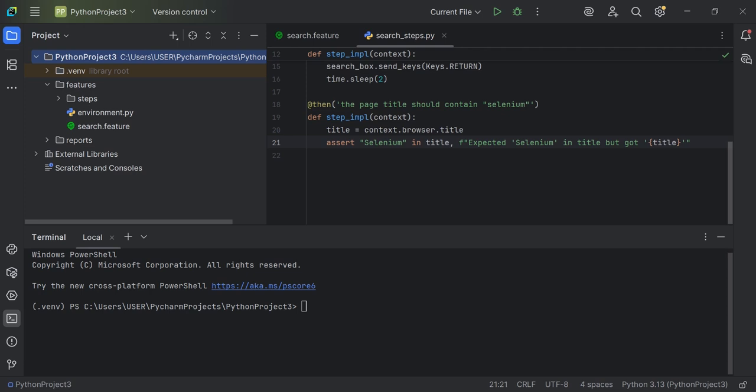Today in this tutorial, we are going to talk about an important feature in test automation, how to retry failed tests in Behave. Sometimes tests fail due to temporary issues like network delays, page load timing, or unstable environment. In this tutorial, I will explain why retry is useful and then show you step by step how to configure retries in Behave for your test scenarios.